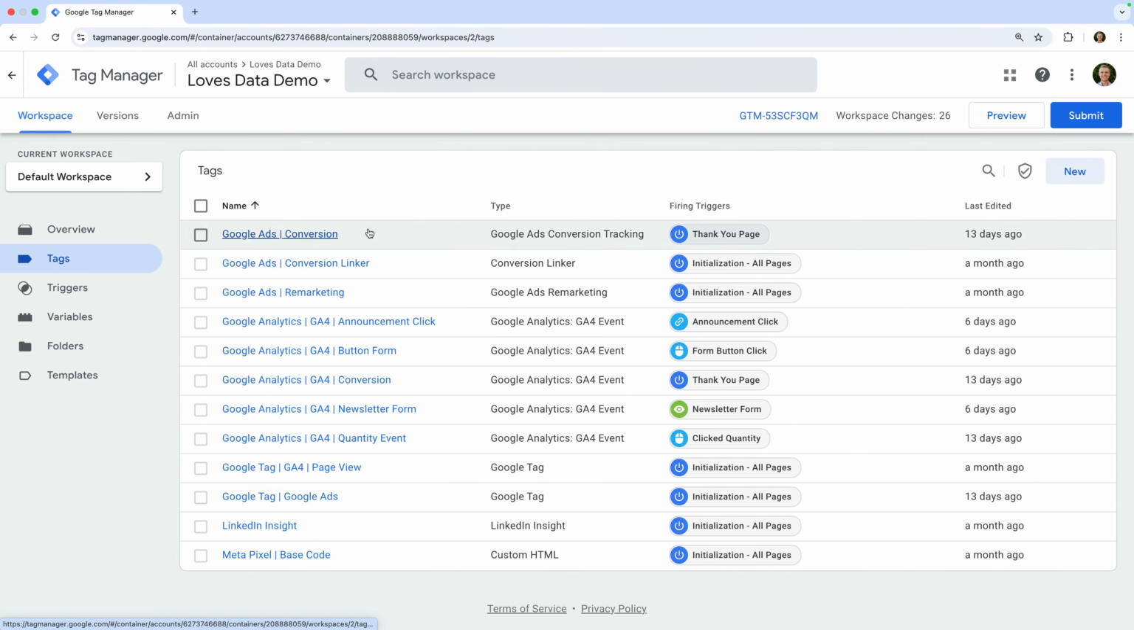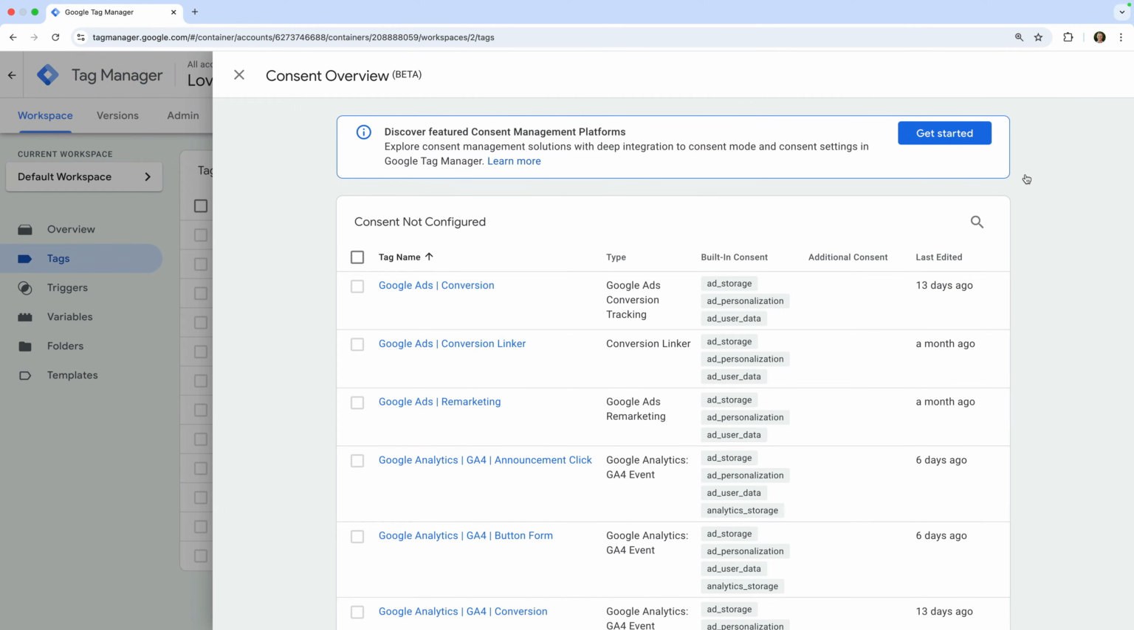We can now see the consent icon above our tags. Let's select this. This shows us all of the tags in our container. We can see all of our tags are listed under Consent Not Configured. This tells us that we haven't configured consent mode for these tags yet.